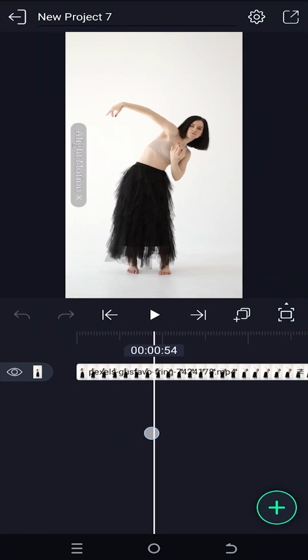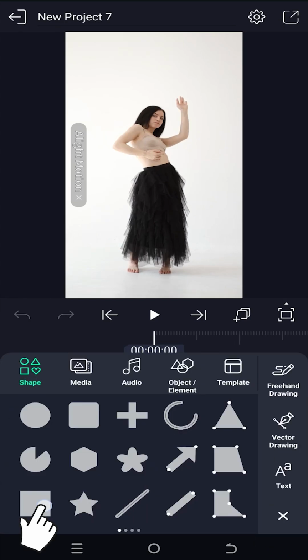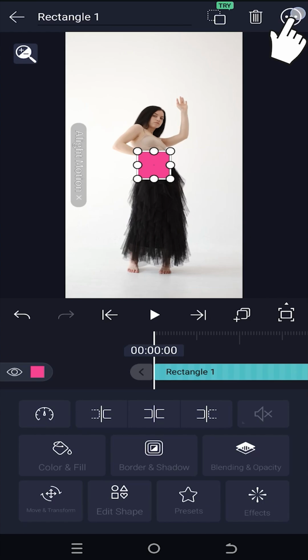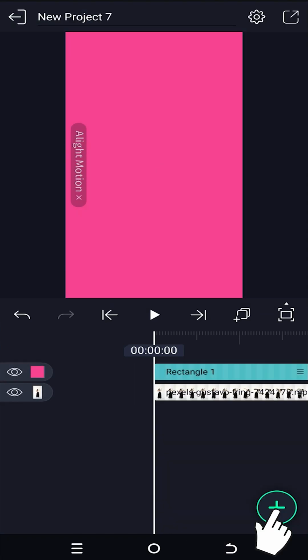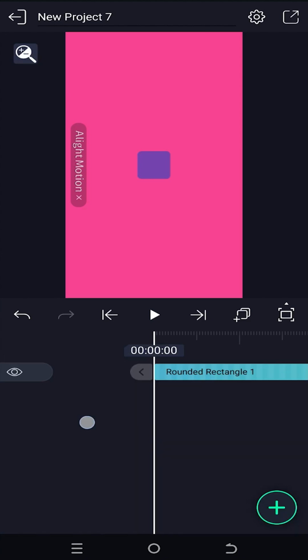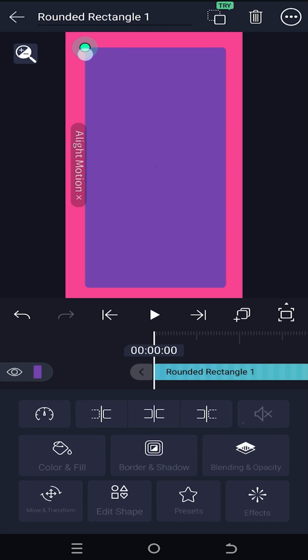So guys, we have our sample project on. Now tap on plus, shape, import a rectangle, tap on top right corner button, fill composition area, then import another shape, this one, tap, hold, drag, reshape, try to cover the middle part for the vignette effect.